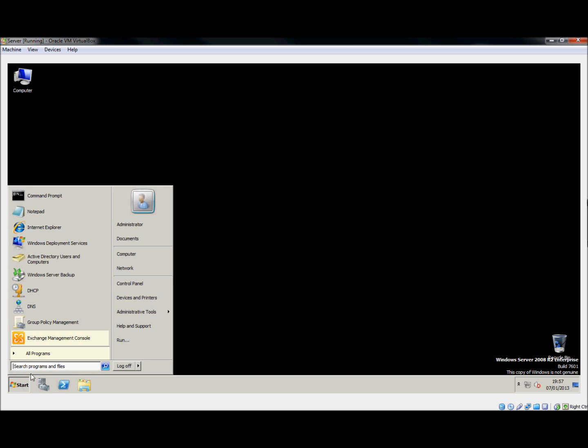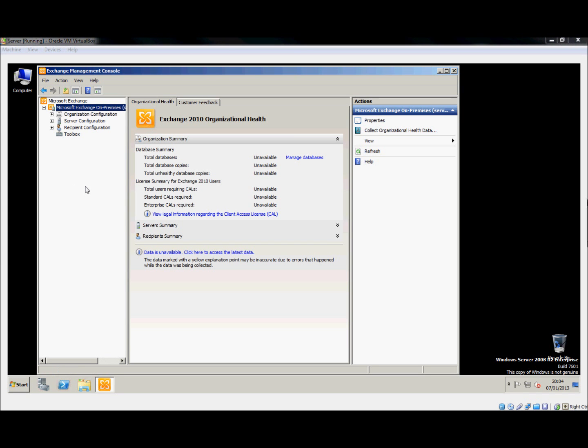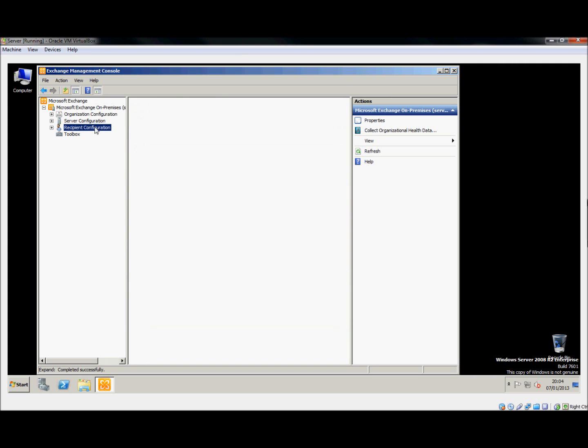We now need to create mailboxes for our existing users. So on your menu you will find the Exchange Server 2010, and inside there the management console. And this will probably take a few minutes to load for the first time. So the management console has now loaded. So we'll go to recipient configuration.